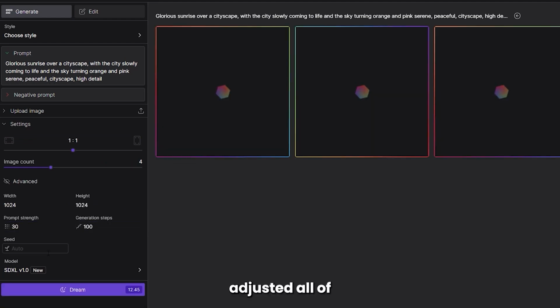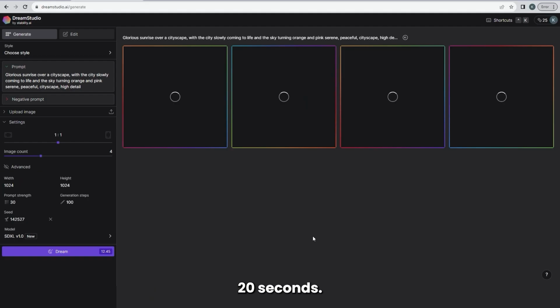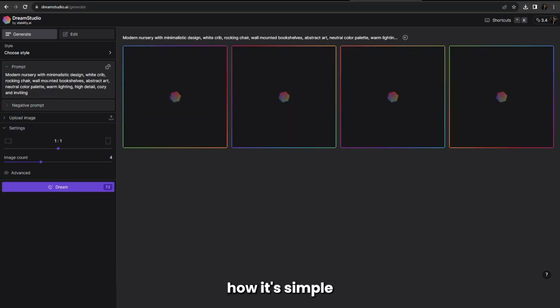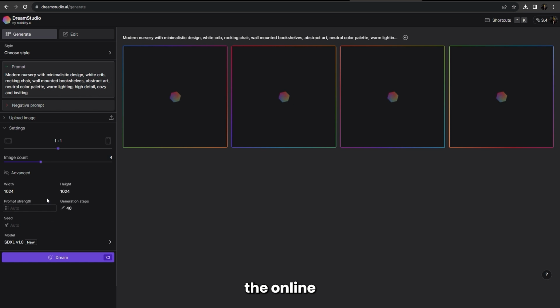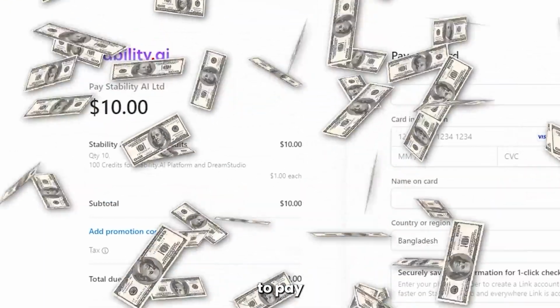Once you've adjusted all of the settings, click on Dream, and your images should be generated within 20 seconds. Once you know how, it's simple and easy to use the online version of SDXL, but credits run out very quickly, and then you'll have to pay for more.